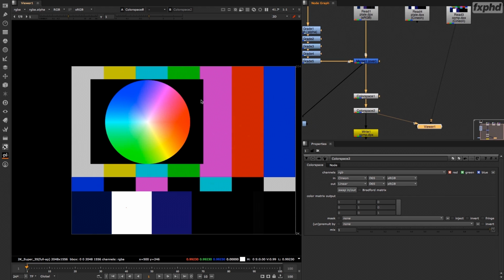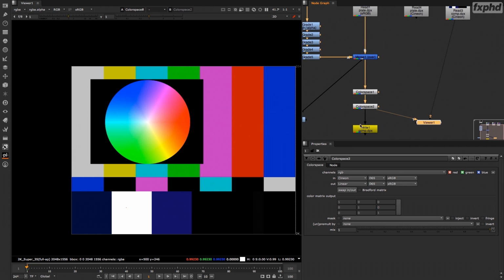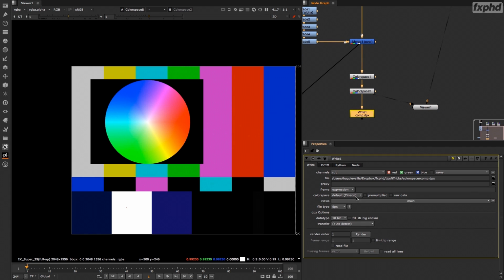So now we're in the correct color space, and then we can just leave the write node how it should be. So we leave Cineon in the write node.